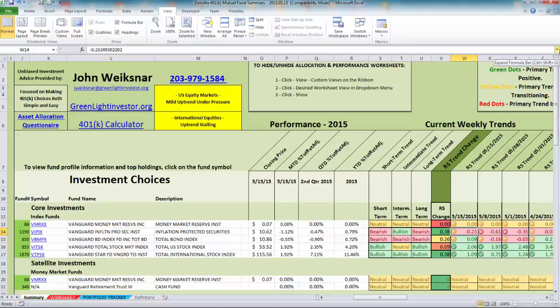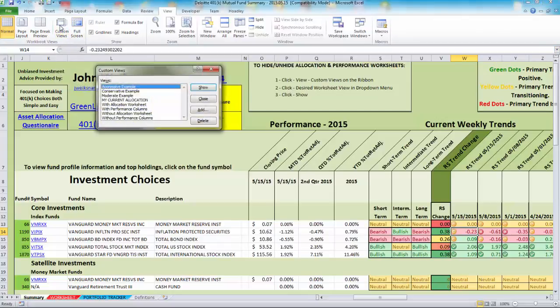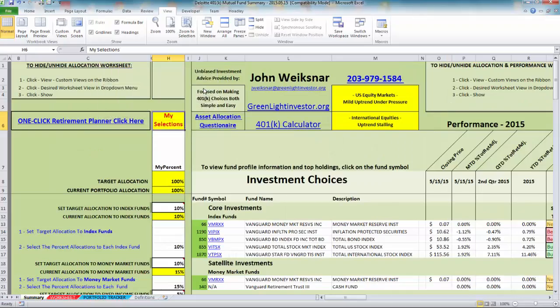With that said, let's go ahead and see how we can use all of this information to take a quick look at your asset allocation and see if there's any changes that need to be made on a week-over-week basis. Let's go ahead and go over and click on the custom views and go to the current allocation, and then you click show, and that will populate the worksheet with your current allocations. As we scroll down, we can see that there's a 10% allocation to the index funds, and that's in the total stock market fund right now.